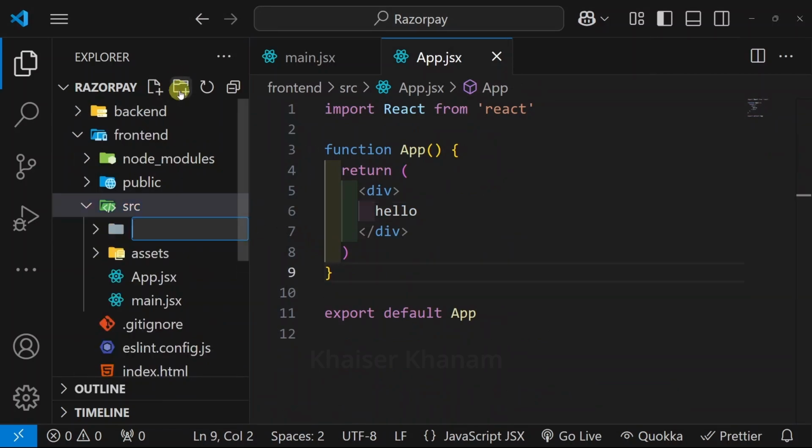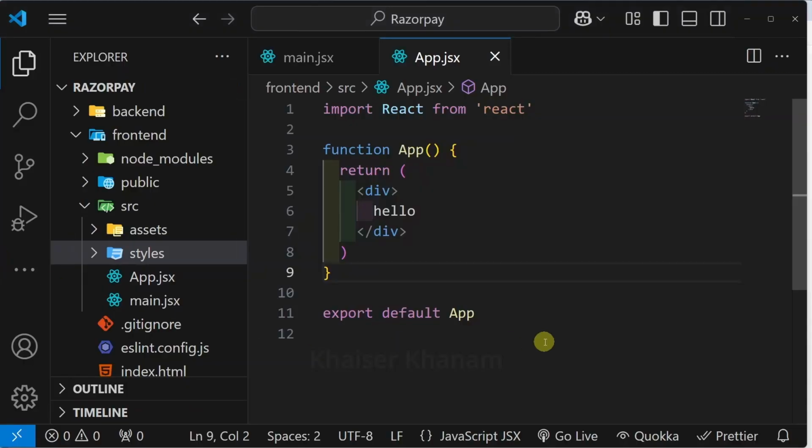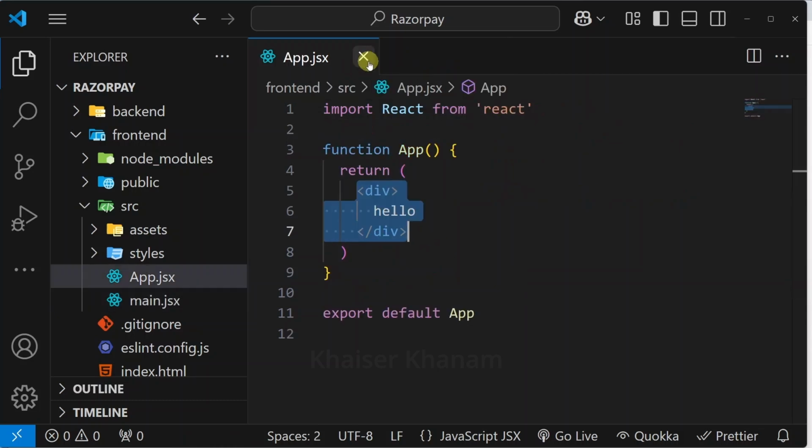Inside src, I will be creating one folder. I will write styles. Now in my result, I am having hello because here inside app.jsx, I have given hello, and inside main.jsx, we have rendered this app.jsx.